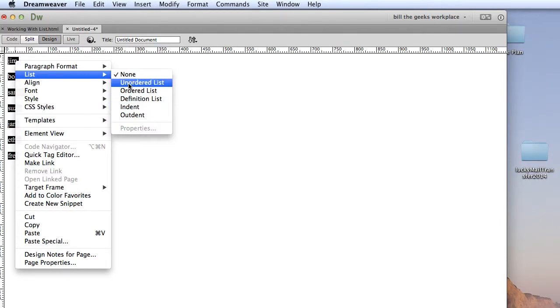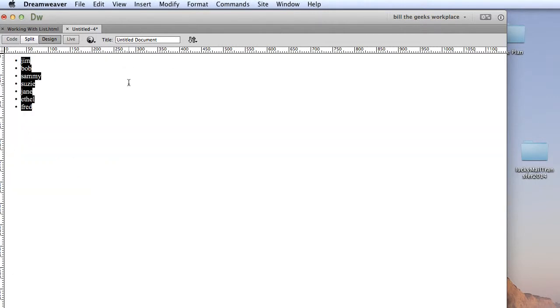But I always use unordered list, and if you look around at the code on the internet, I think you're going to find most people do. So I click this, ding, and here you go. This is your basic list right here. You get your little bullet on the left. The paragraph spacing goes away.